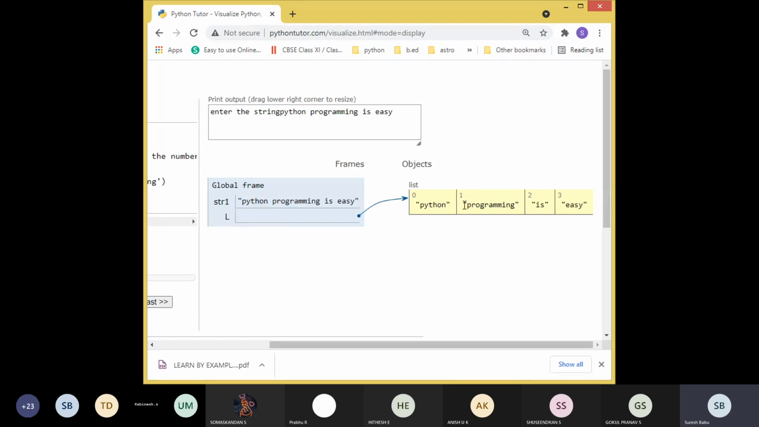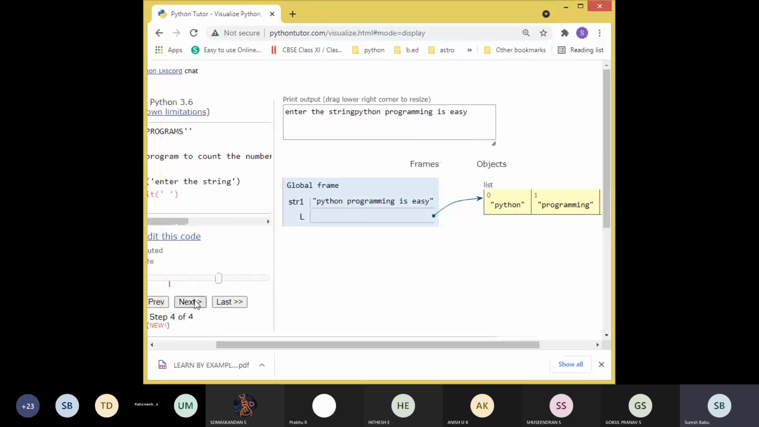So now tell me how many words are here. How to count this? 0 position, 1 position, second position, third position. If you display this output, it will display this one. But actually this is not our output. I need from this list how to count the number of items, the number of words. Which function will help you to count the number of words?